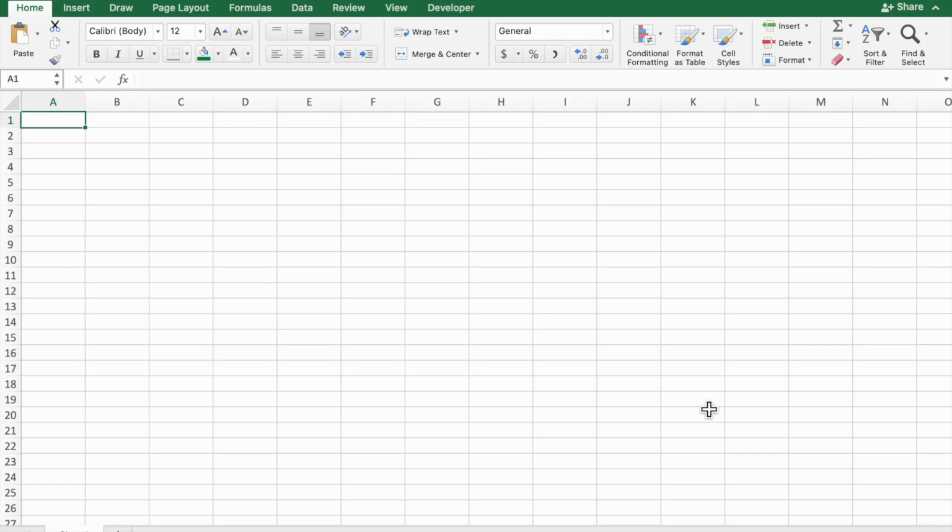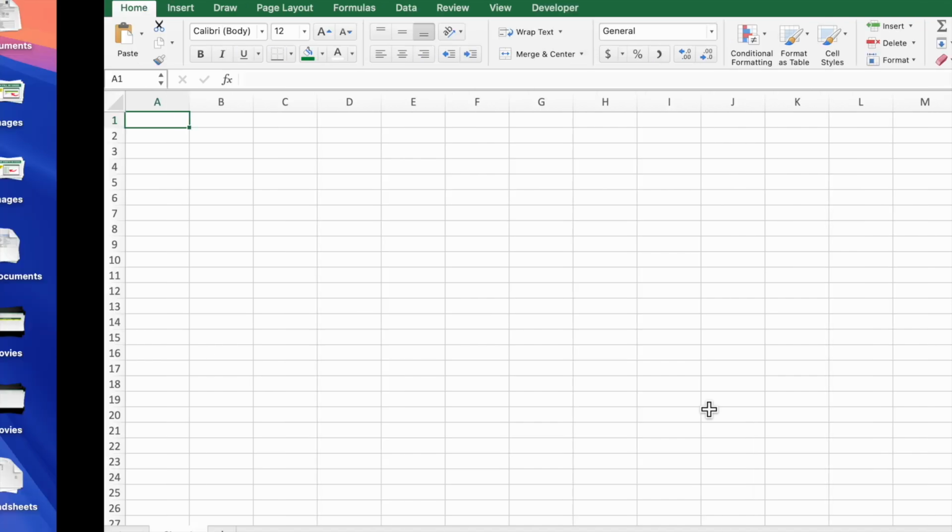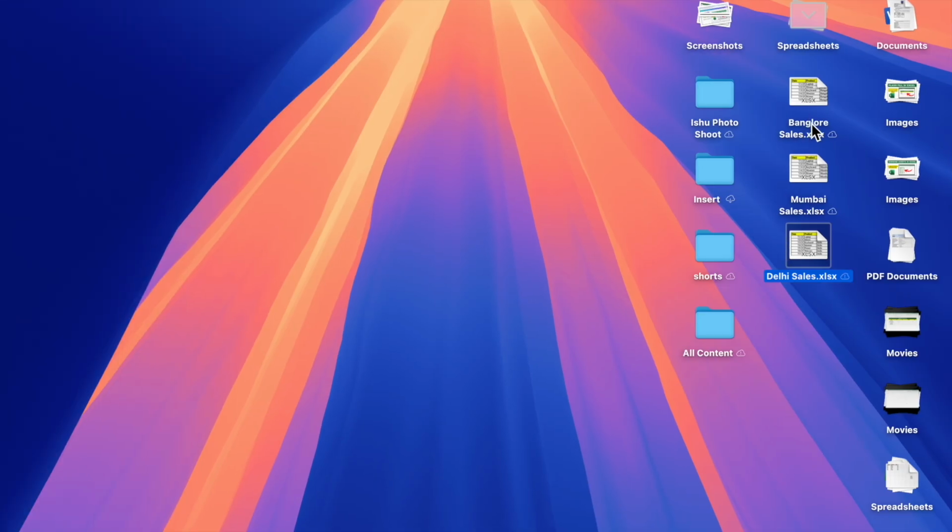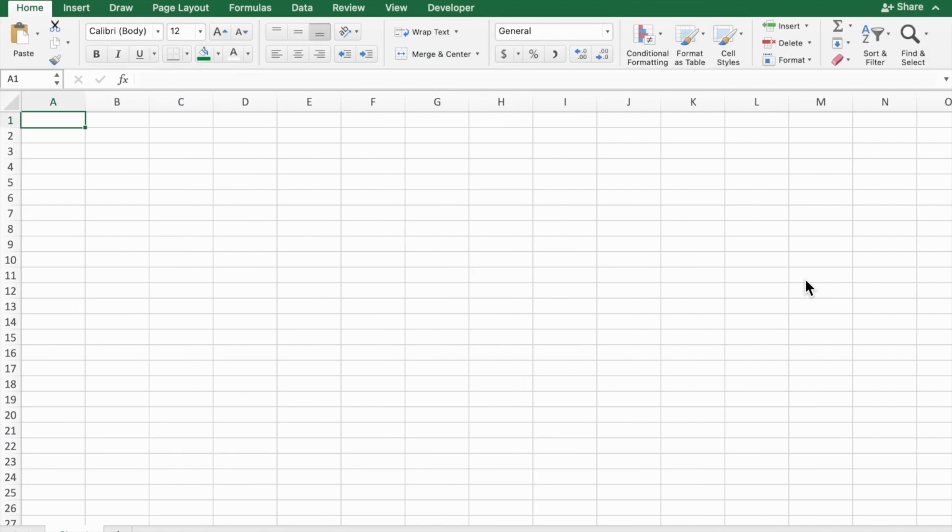In this video I will show you how to append multiple files or multiple data into one sheet in Excel. Okay, so I have three files. This is my Bangalore sales file, this is my Mumbai sales file, and this is Delhi sales file. Now I have to combine it. By using Power Query you can easily combine it and you can send it to your boss or wherever you need.